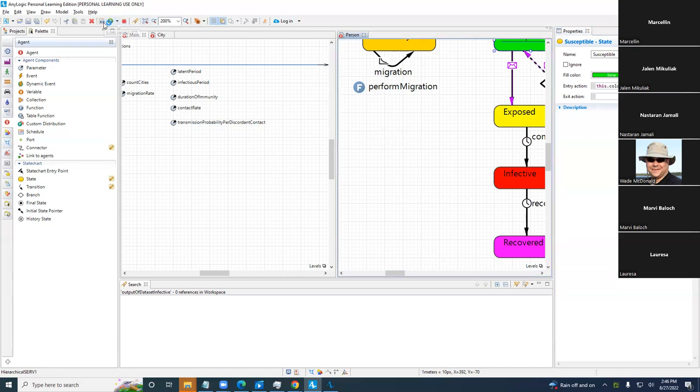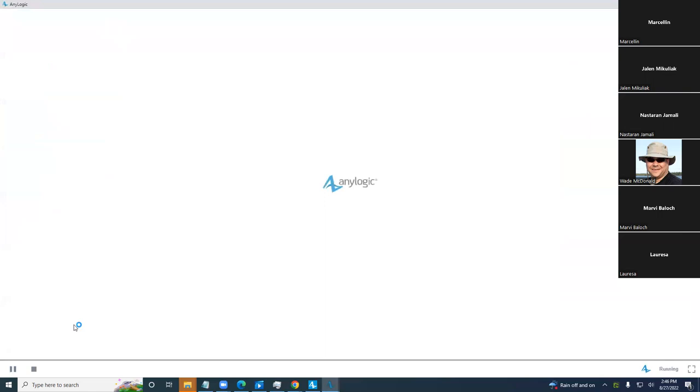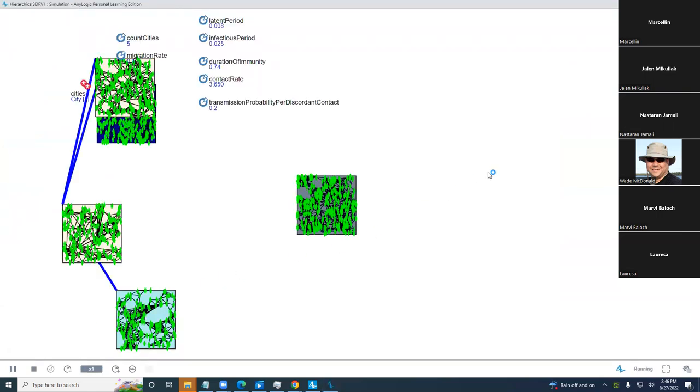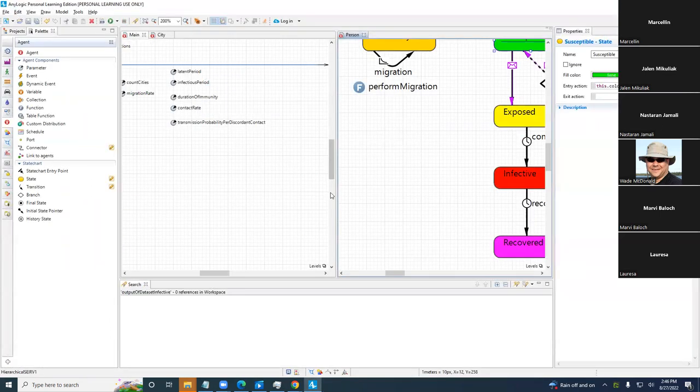Are we ready for that? Okay, if we ran it now, what should we see? Everyone will be what color? Lime, because no one's been infected yet. Okay, so that was one final thing we had to do. The other final thing we have to do is just specify the messages. That's all, okay? Just the messages.